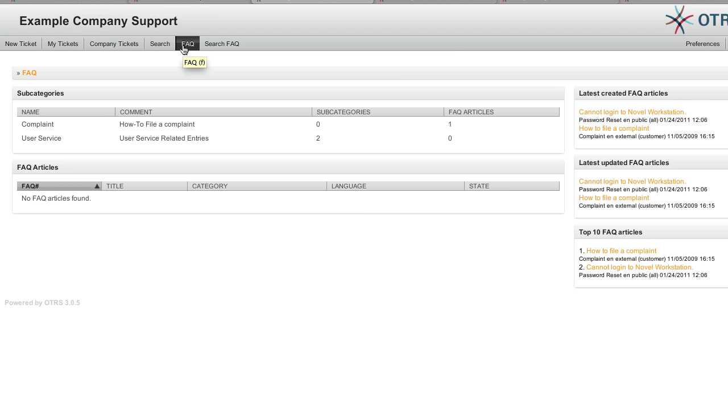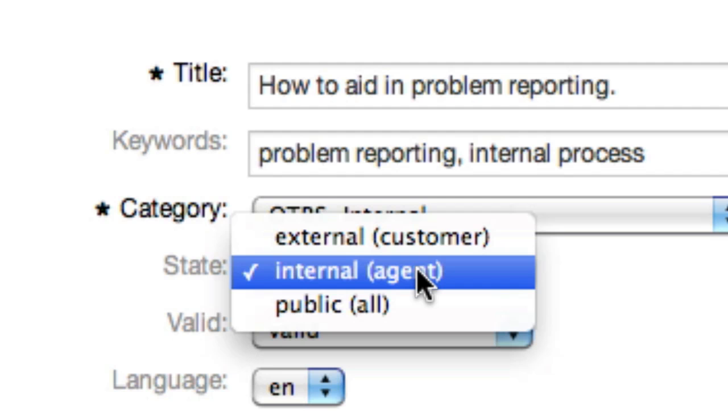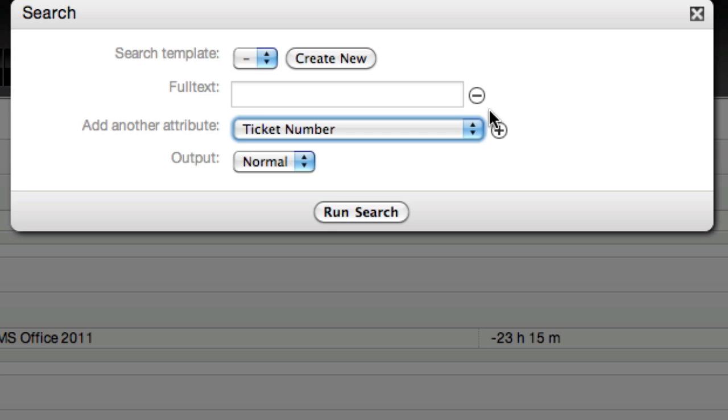ITIL's principle of knowledge management is covered fully by ITSM. There is no better solution. A self-help portal for customers and a public knowledge base keeps your users up to date on new information. Internal knowledge can also be managed and kept hidden from the customers or public in the same easy-to-use, flexible, and multi-language FAQ module. An indexed full-text search helps your agents to search for and through historical ticket information to aid them in incident or problem management.